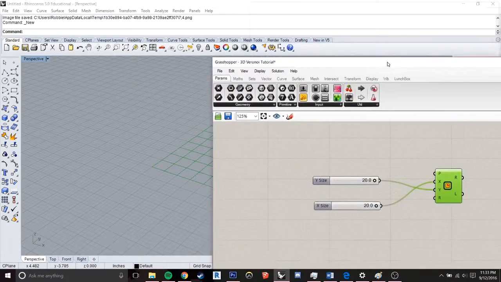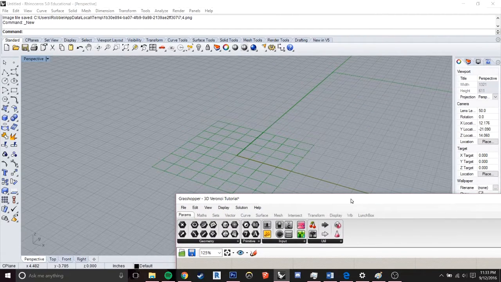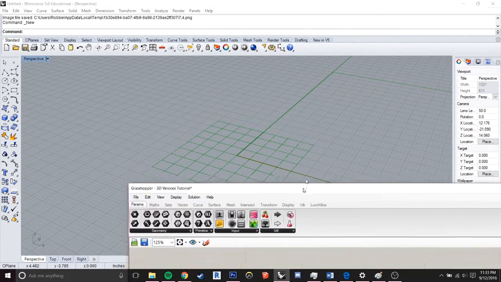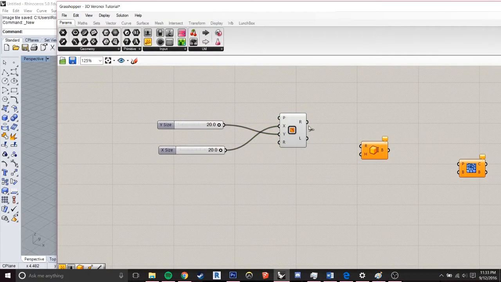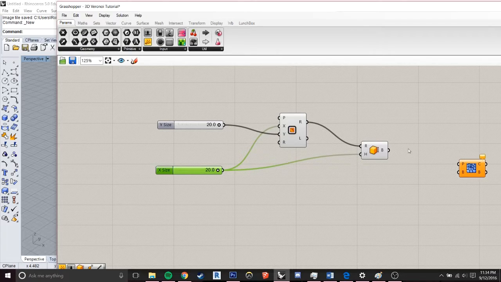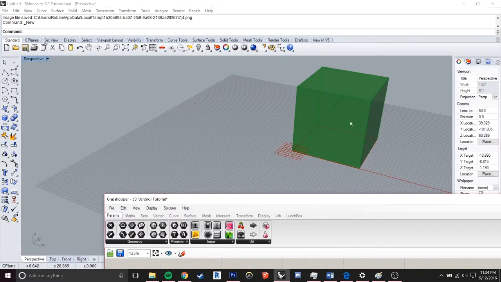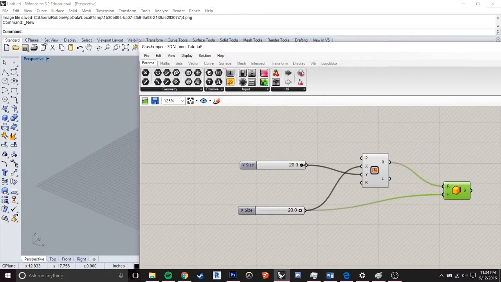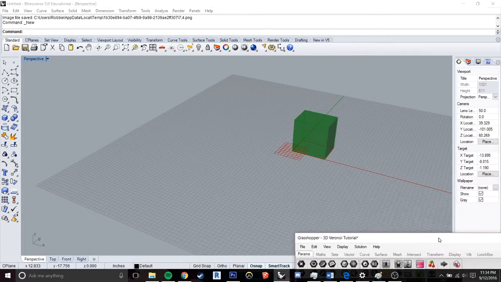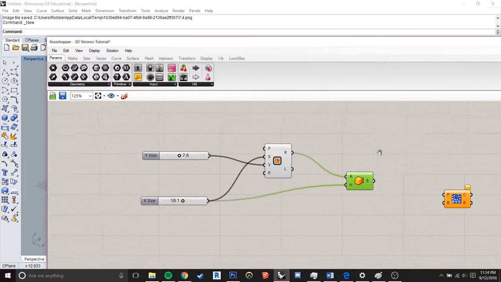And now we should have a rectangle, and lo and behold, we do. It's a little hard to see there, but it is within the plane on the Grasshopper area there. Okay, so let's plug that into the rectangle. It has a base height already, but let's just make that the same size as our X. Make things simple, and whoop, there it is. Let's trim that down a little bit. Actually, we'll take this down to 7.8. Make this around 10.1. Yeah, sure. That'll work just fine.